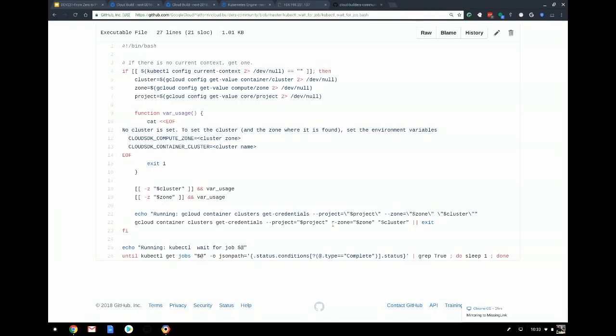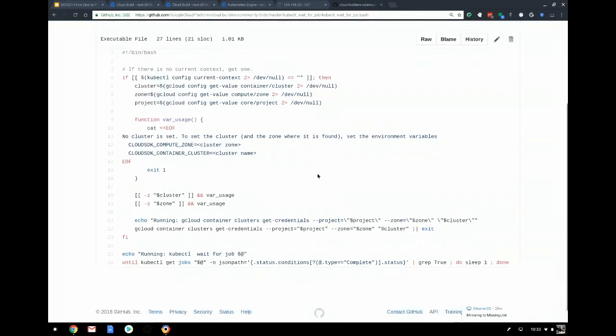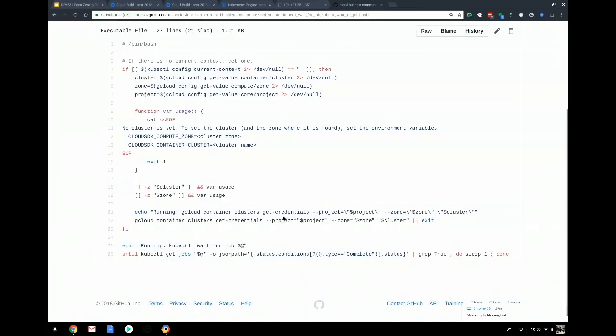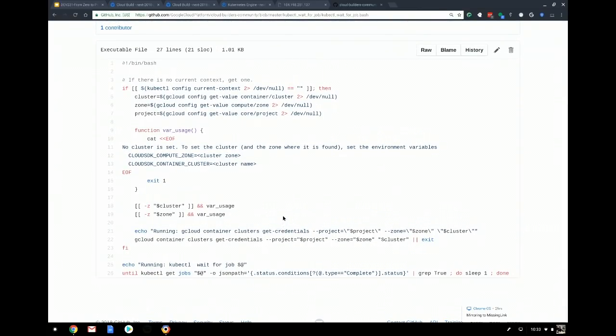So this basically tells Cloud Build, hey, I'm going to run this job, but I don't want to do anything else until this job is complete. So it's just a bunch of bash foo that is essentially wrapping kubectl get jobs and is just polling for that to actually be done. And Cloud Build handles all of this for you. Once this is created in your project, you can just pull that down. And we'll show how that works.